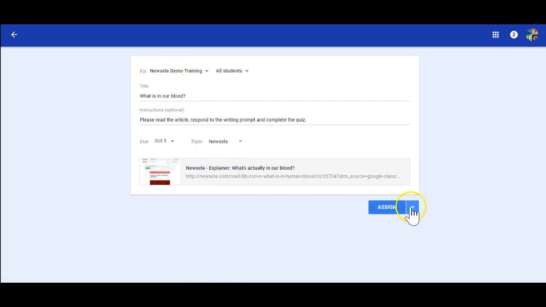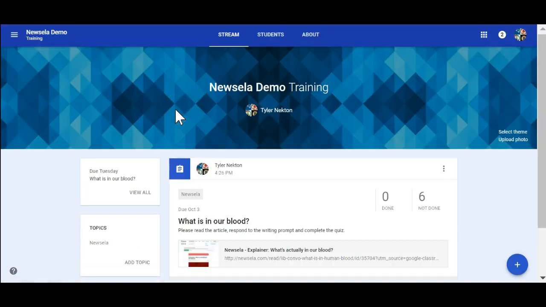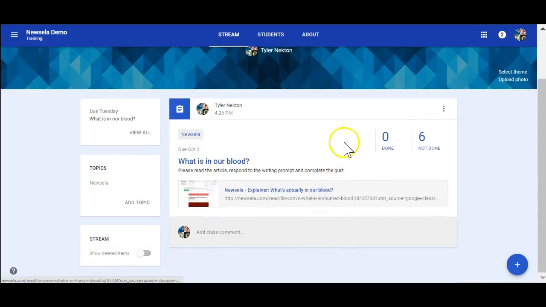And then it's as simple as clicking the drop down, and you can schedule it to post at a certain time. You can save it in draft if you want to play with it later, or I'm just going to simply assign it. So there it goes. I've posted it to my class. And now if I click the view button, I can see what it looks like on my side. Now, I can see who's done it, who hasn't done it, just like your typical Google Classroom.